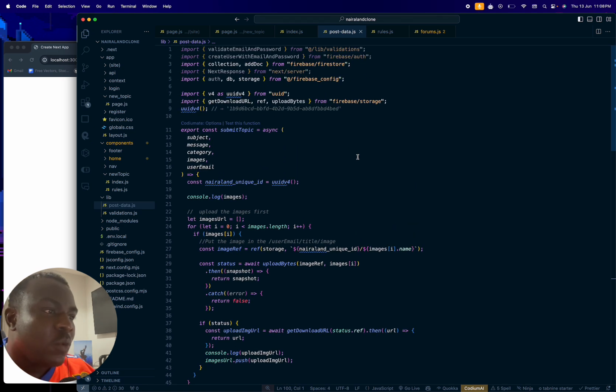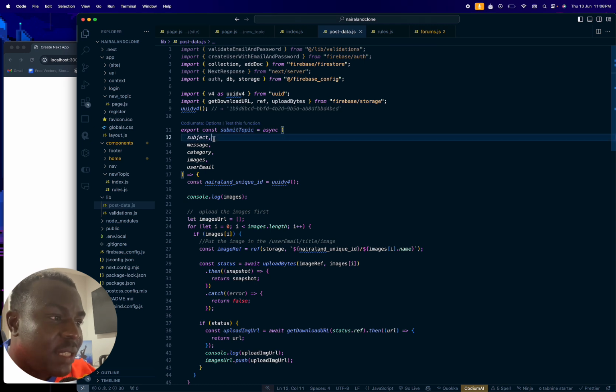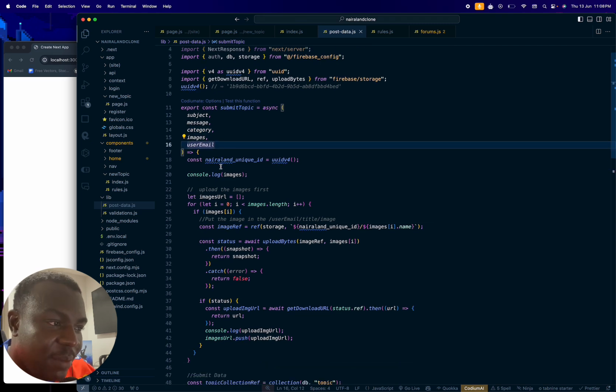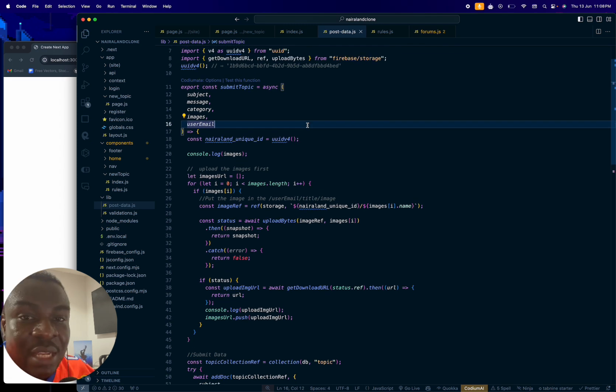All right. So what are we doing here? First thing we're saying, we're defining this function submitTopic. We're sending in a subject, message, category, images, and user image email. Okay. So first of all, we're creating a unique ID with uuid version 4. So we're creating a unique ID for what we're sending to the database.